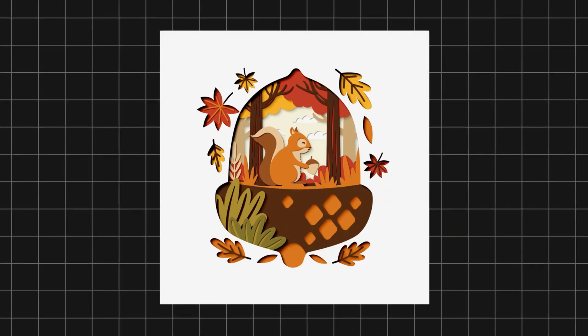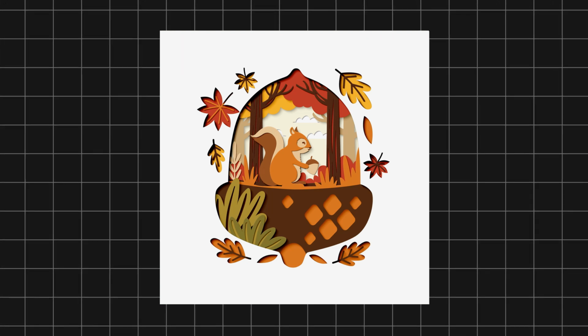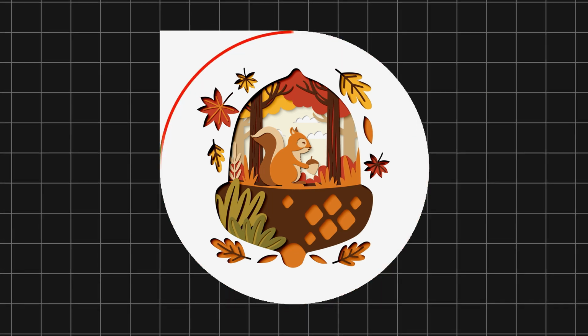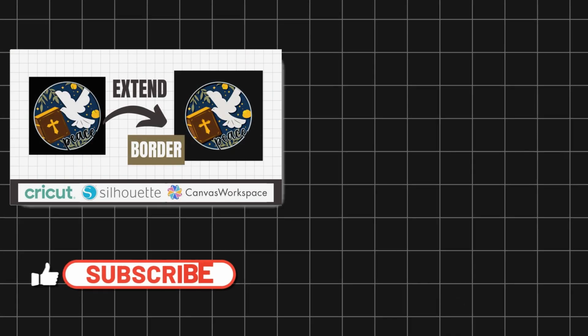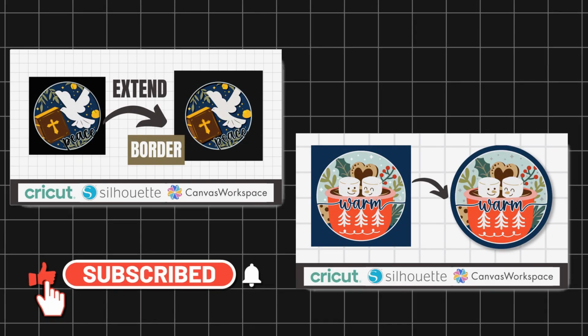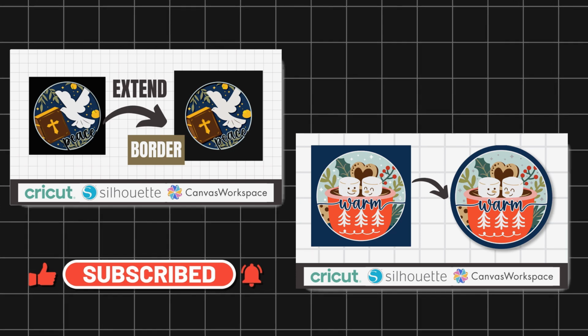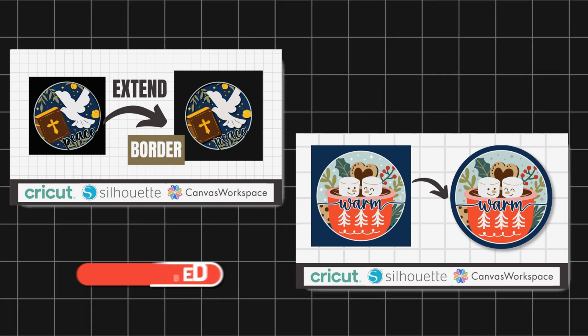So we have two options. The first one is to extend the border of the layers, like make the dough bigger. Then, use the big circle to get the intersection between them. I have made videos about extending shadow box border and turning it into circle with the Intersect tool, so you can watch them and combine the process.